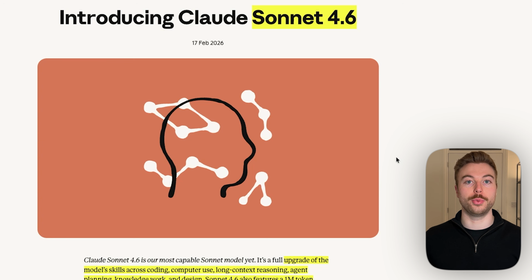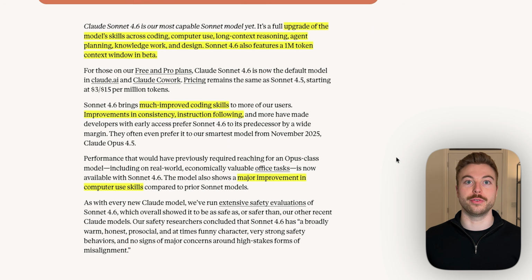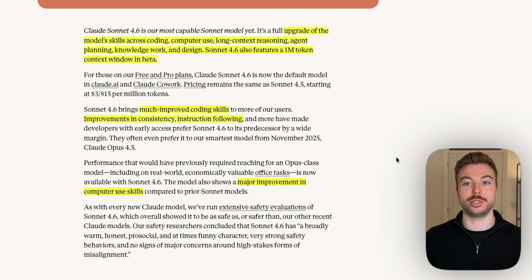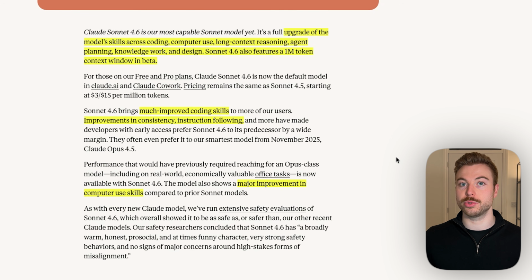So what makes Sonnet 4.6 so good? Well, they've done a bunch of upgrades throughout the entire model and how you're able to use it. They've upgraded the model skills across coding, how it's able to use the computer, and that's a really big angle for this model, the long context reasoning, agent planning, knowledge work, design elements, and it's now also got the feature of a 1 million token context window. And what that means is you've now got about 750,000 words that you can put through, whereas previously we're looking at about 250,000 tokens or about 200,000 words. So much more information we can put through.